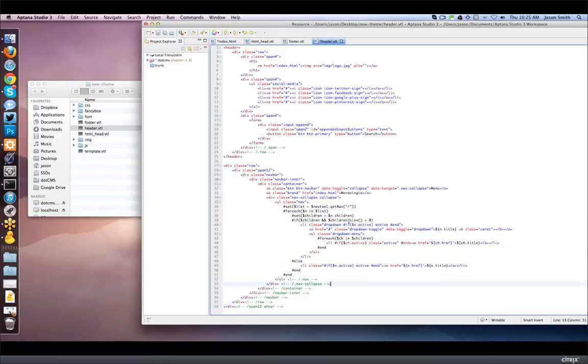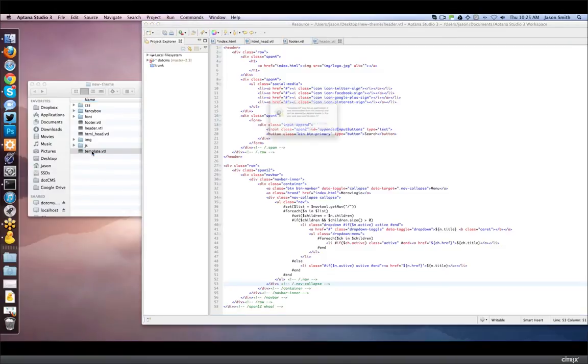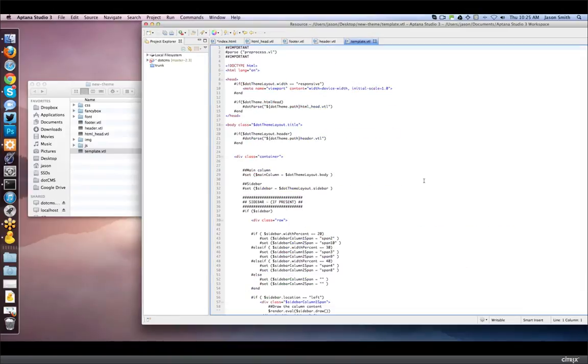So that's our navigation tool, and I think I got everything. Everything looks good here. So the last file we need to take a look at is the template, and this is, for lack of a better term, where the magic happens. And our template VTL basically determines what couples your theme with the variables that were set in the theme designer or the template designer, and basically outputs the final HTML.